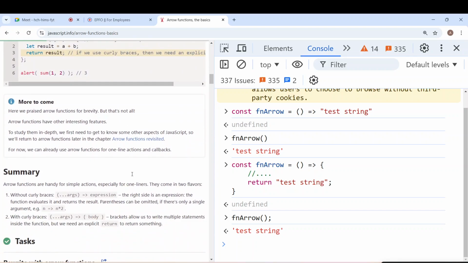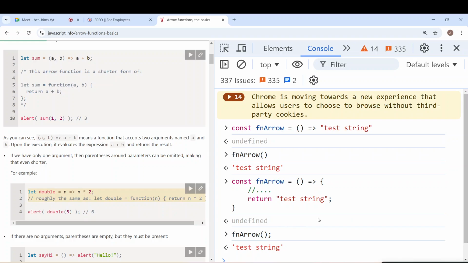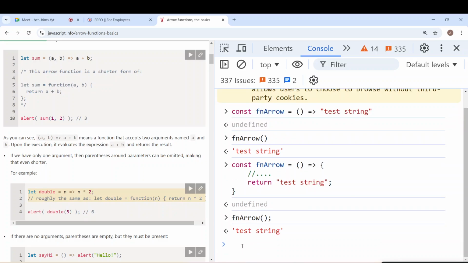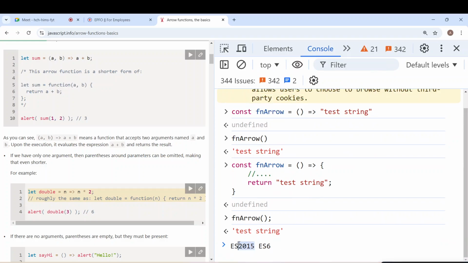Any questions with respect to arrow functions? These arrow functions are kind of the newest additions, introduced as part of the ECMAScript specification which came in the year 2015, which is ES2015, also called ES6 syntax. They introduced this syntax in 2015 onwards. Earlier it was not there.